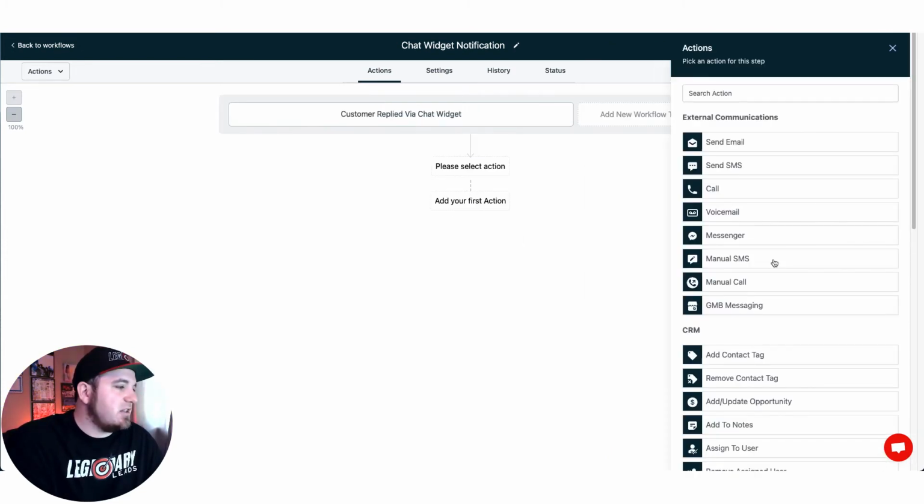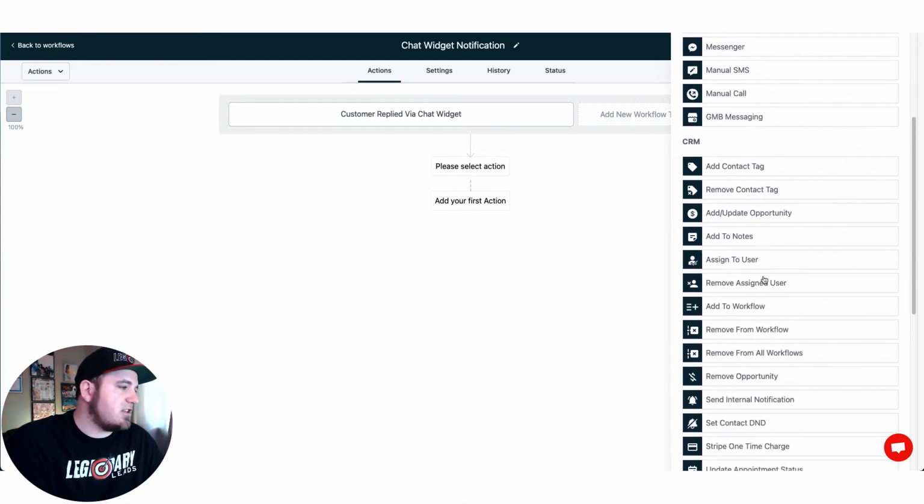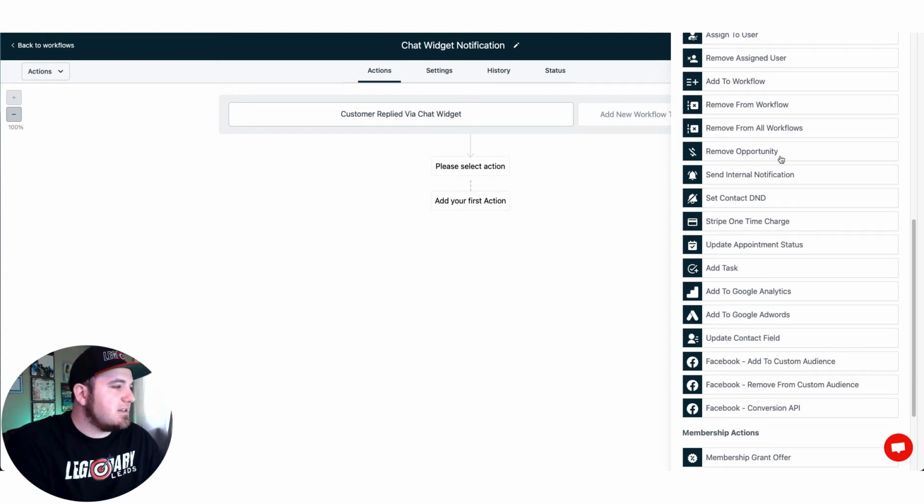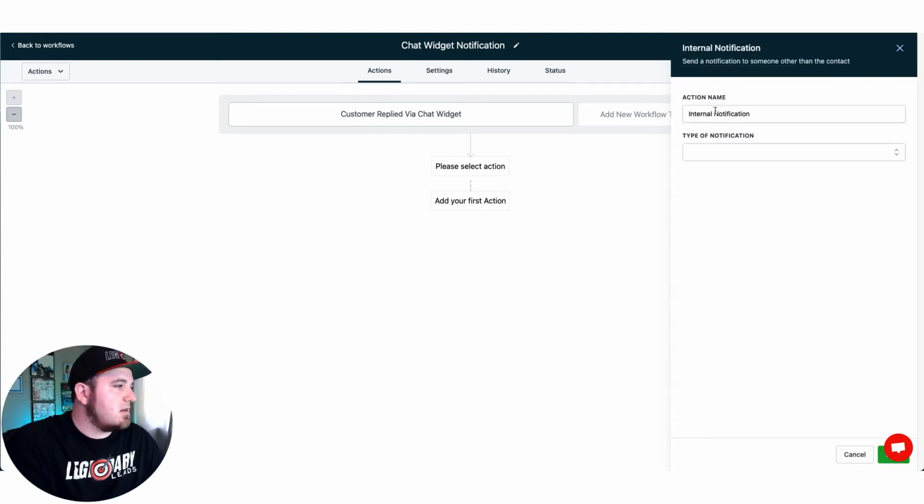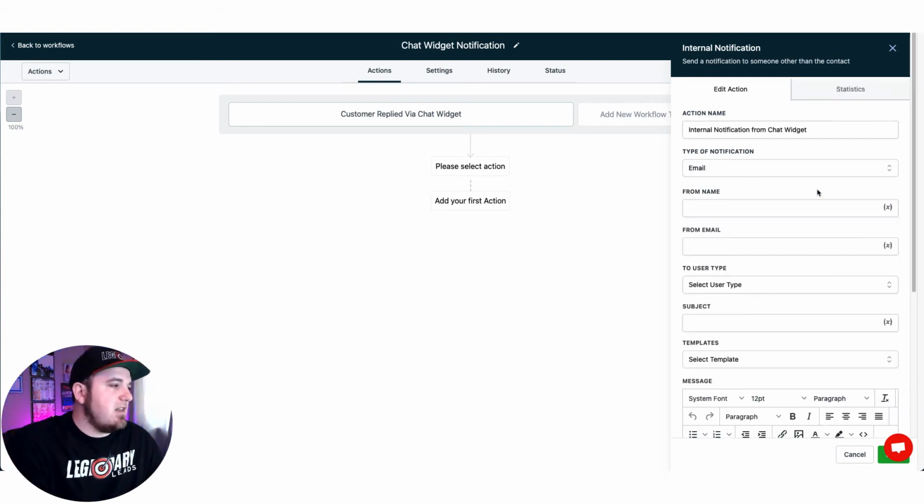And then our action, we don't want to send an external communication. That would go to the customer. Our action is going to be an internal notification, so this action here. And the type is up to you. If you want to get an email or a text or an internal notification, that's up to you. I like to do email, and then I send it to the Gmail account that I have give me pop-up notifications on my phone. That way I will always see that reminder. So I'll show you how to do that.